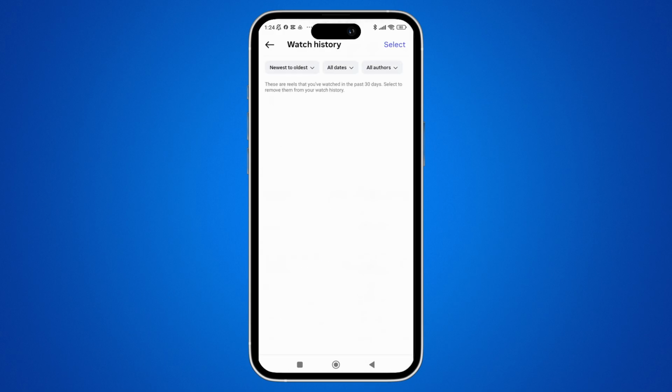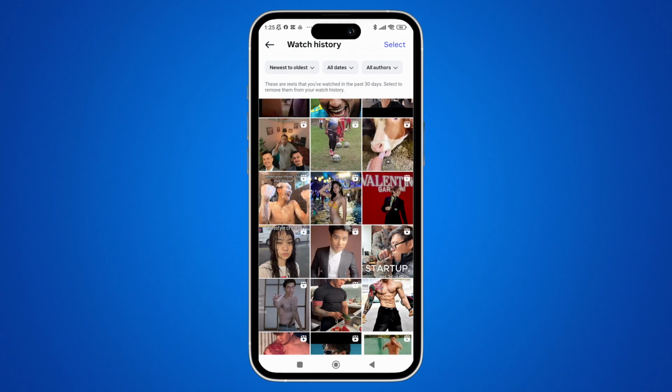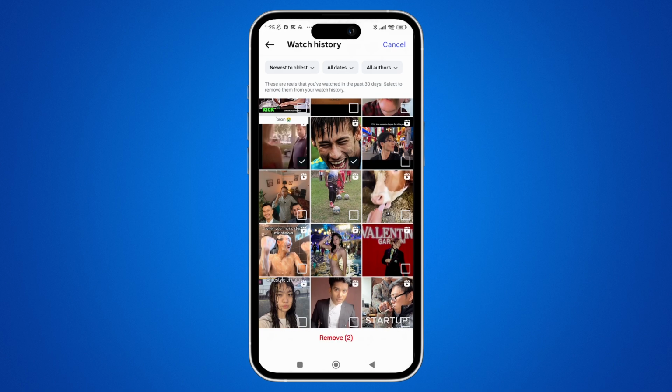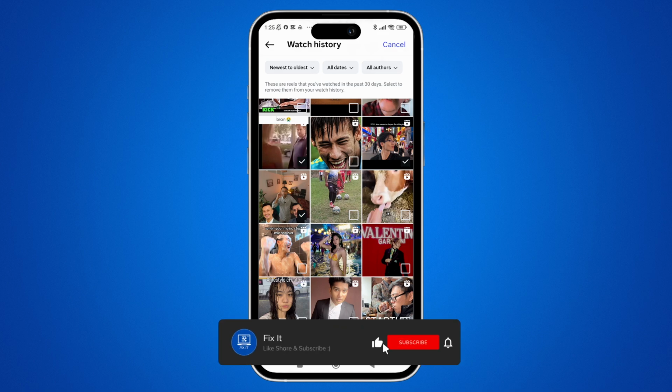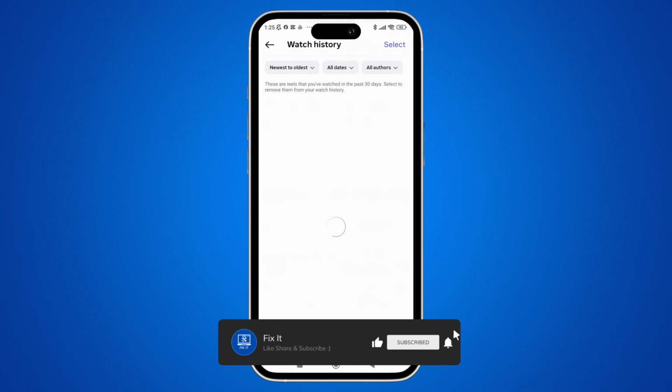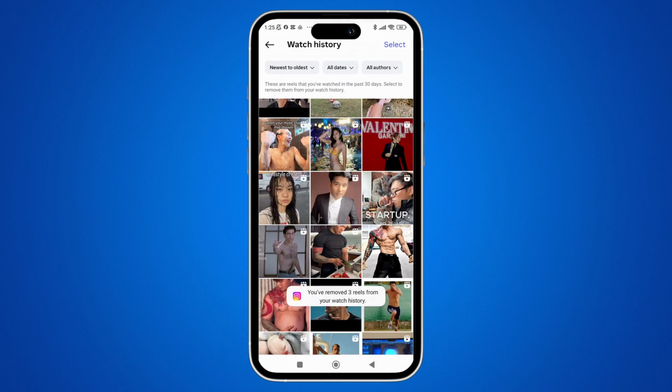And now here in this section, you can just tap on select option and just keep on selecting the videos that you want to delete from the watch history. And here, once you have selected that, you can just tap on remove option to remove it from your watch history section. And that's it.